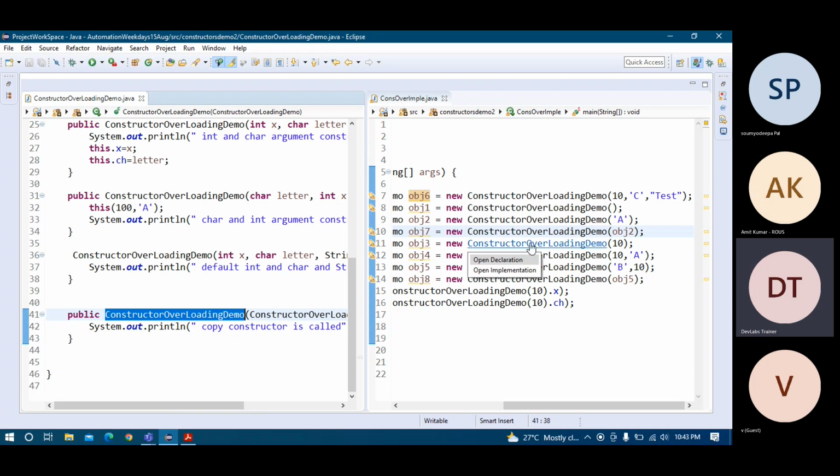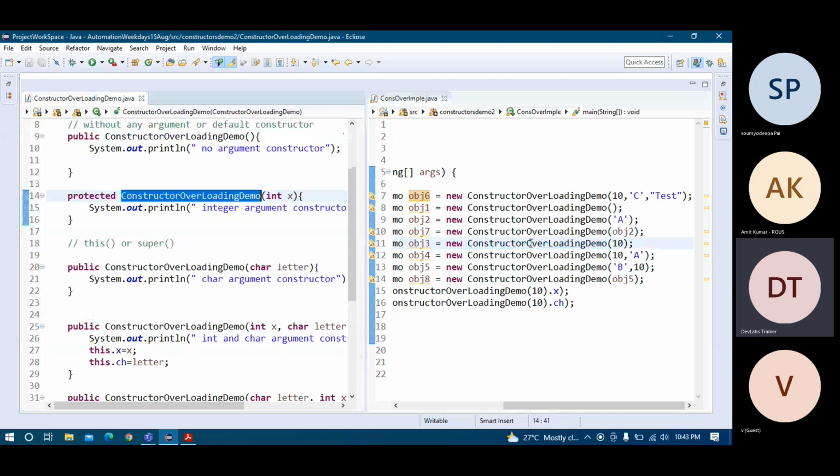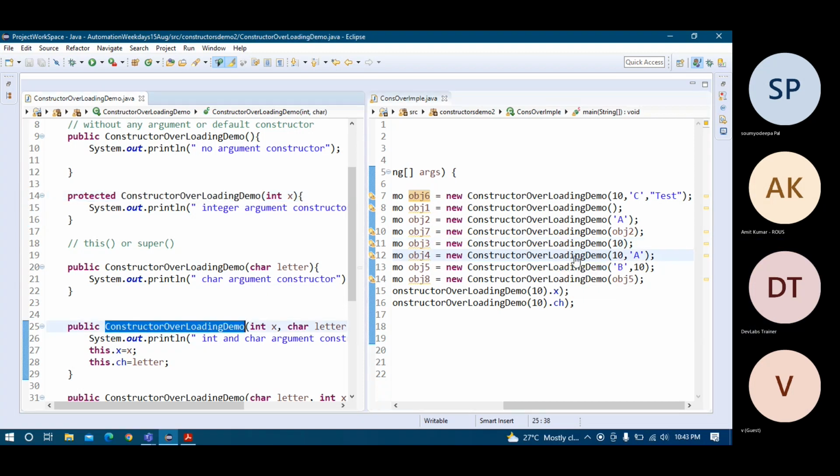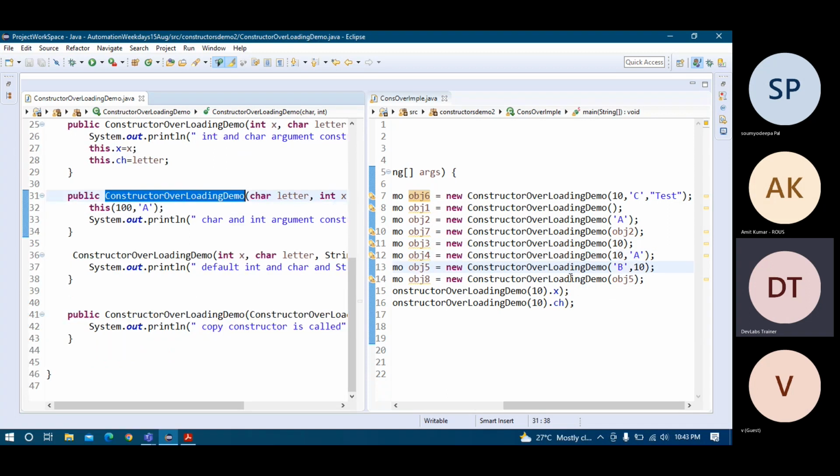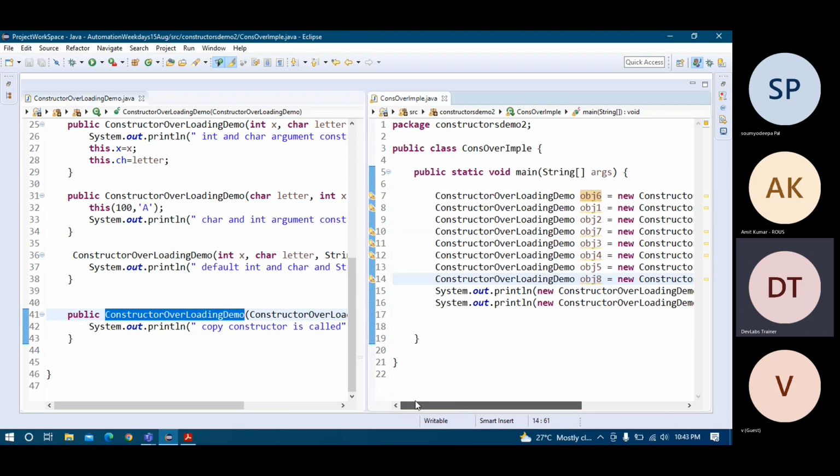This is the integer one only, the integer one calling. This is integer and character only. Integer and character. This is character and integer, and this is again the copy constructor I am calling. So I am calling the copy constructor two times, and this is just to show you the demo. The other things are not important, so I will comment them out.